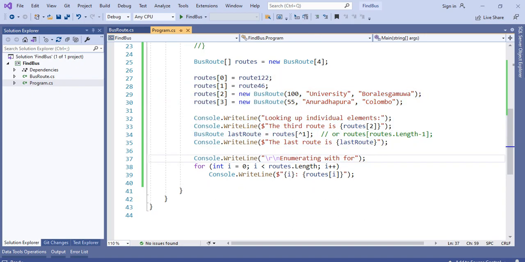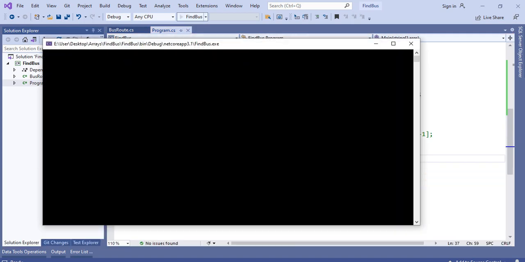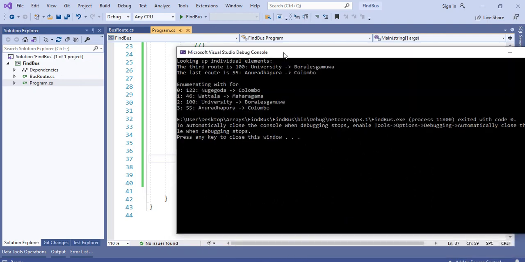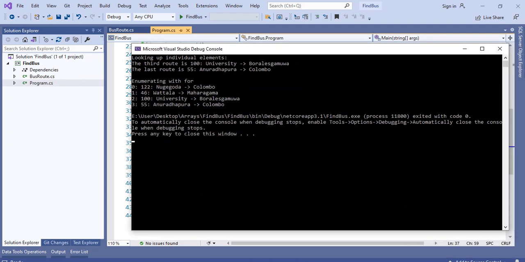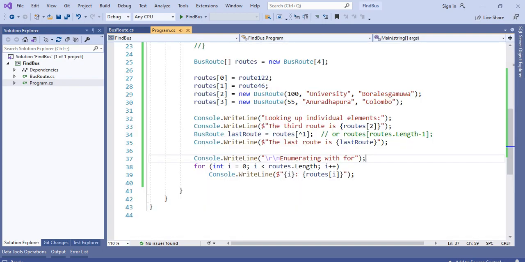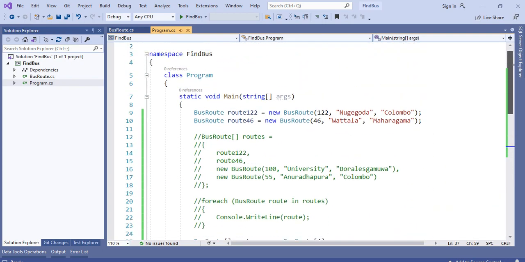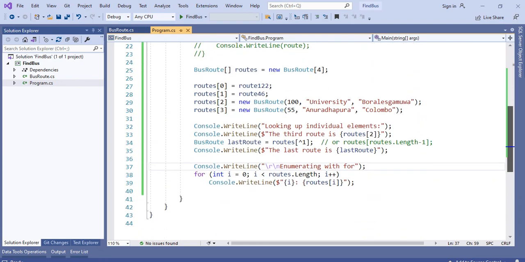Okay, let's see how to run this, and you can see the output is looking up individual element. The third route is 100, and the last route is 55, and enumerating with these routes. Okay, it ran successfully. So now I think you have a better idea about arrays, and I put those source code in my GitHub link, and you can check those.